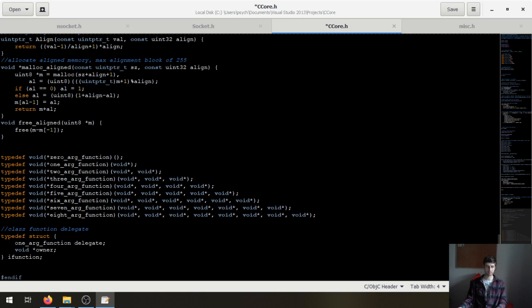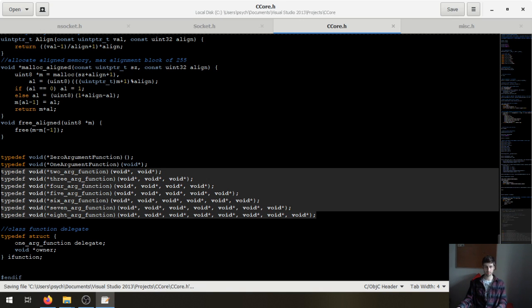I'm going to rename them to something different though. I feel like 0 arg function is a really bad name. Maybe just 0. I mean, I guess not. With the full argument thing there, that's not that bad. 0 argument, 1 argument. I'm good with that.